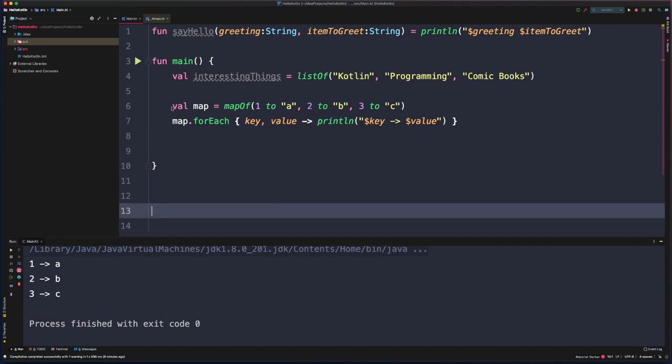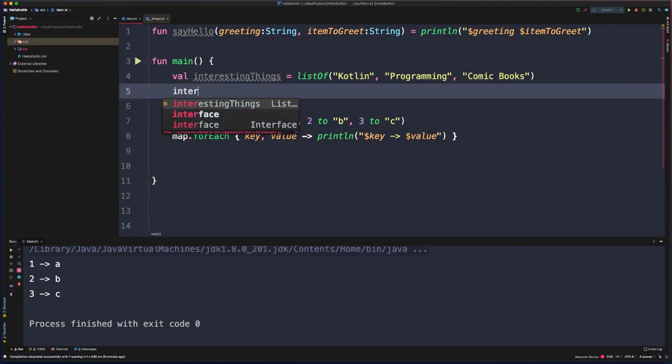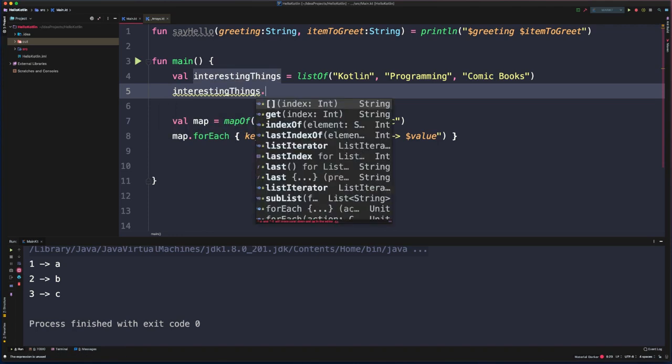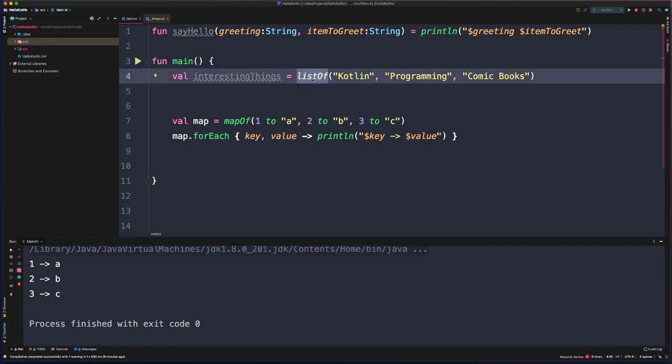So let's look at an example of this. We have defined our interesting things list using the listOf function here. And if we wanted to try and add something to interesting things, there's no function available to us to do that. That's because it's immutable by default. If we wanted a mutable list, we could use the mutableListOf function.